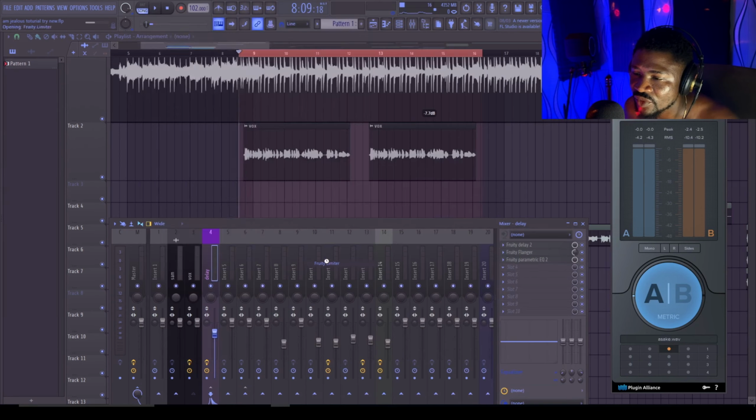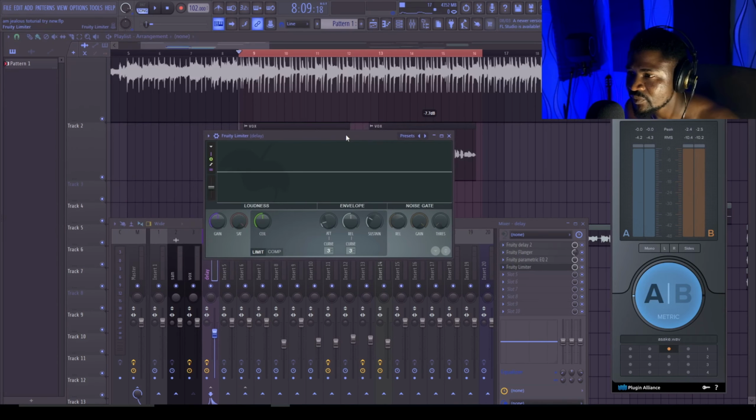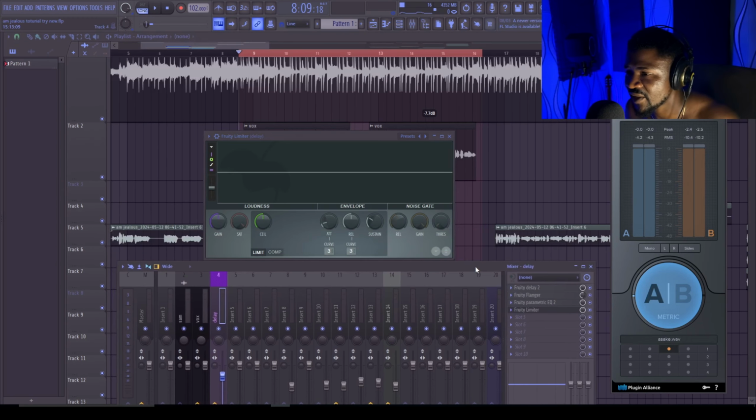Now we will just go into limiter. With our limiter, this is very, very simple, you get. So you just hit this COM button you are seeing right here, right? When you hit the COM button, now you come here to where they say sidechain.